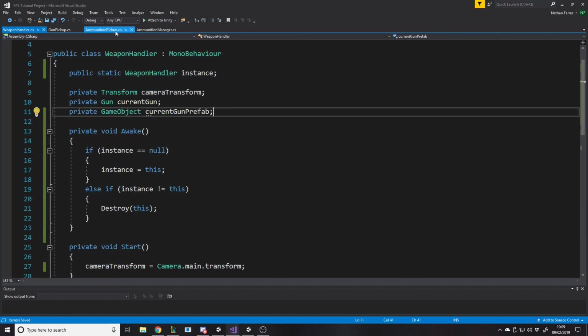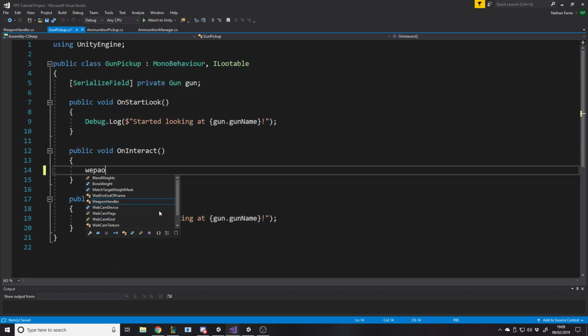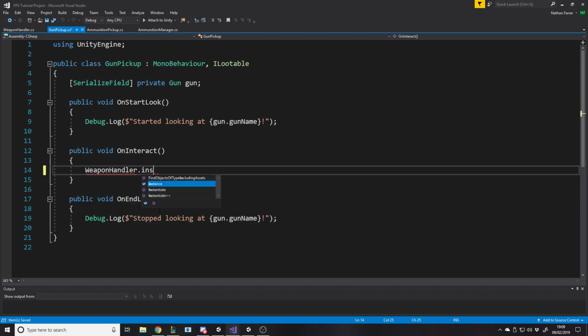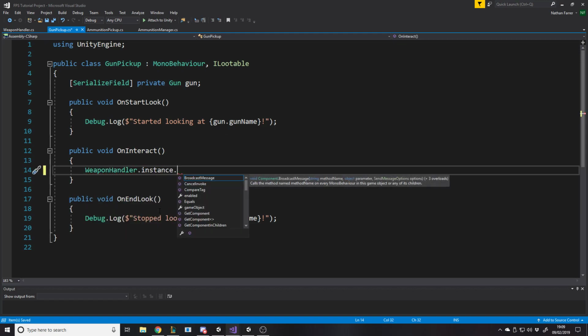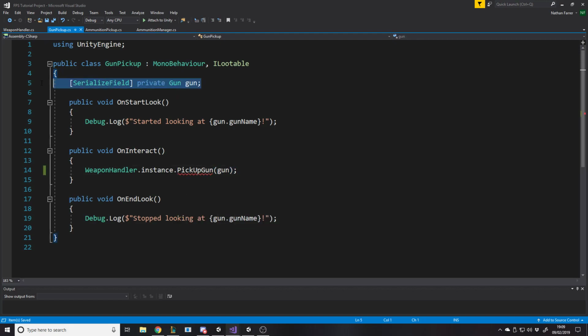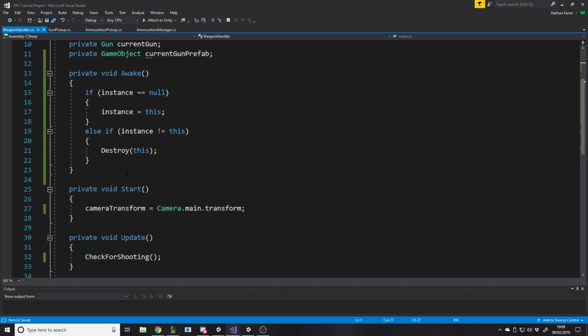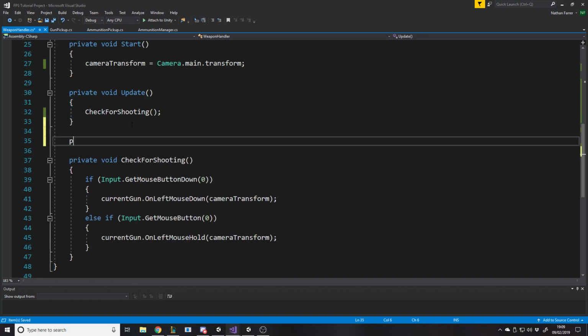What we want to do is go back to our gun pickup, and on the interact for the gun pickup, we say weapon handler dot instance dot pick up gun, and we'll pass in the gun that this stores here. Obviously there's no function called that yet, so let's go and write public void pick up gun. It takes in a gun.